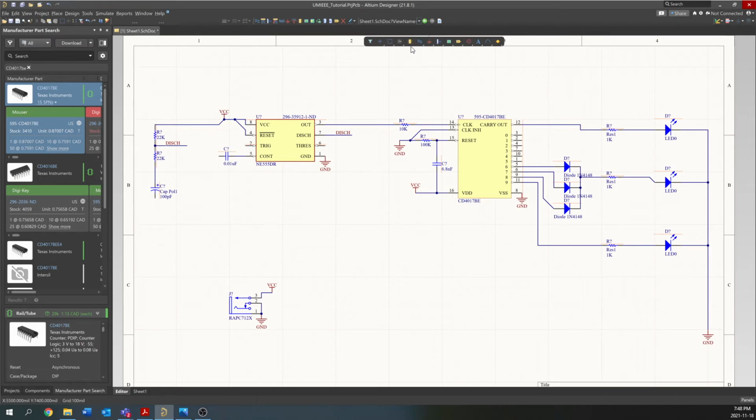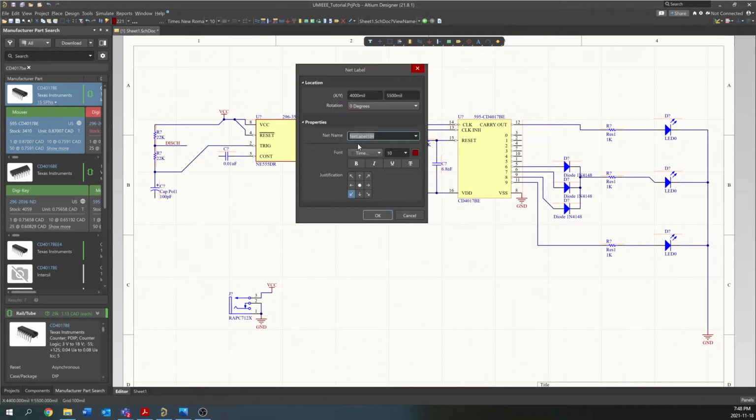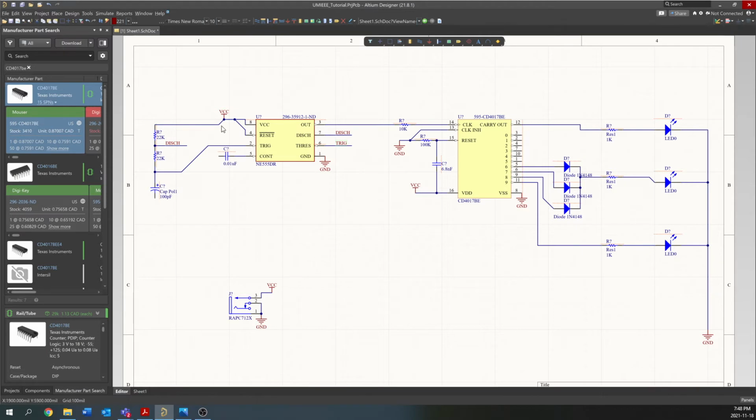Trigger and threshold have to be connected, so we'll do a similar setup right there. Trigger is actually going to come down here and tie into right there. And we'll put another name and copy that over here. Okay, and that's it. That's done.